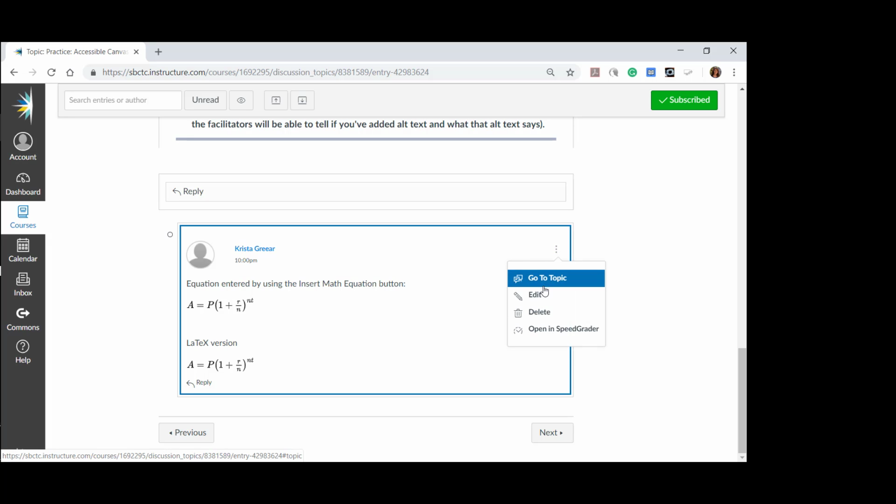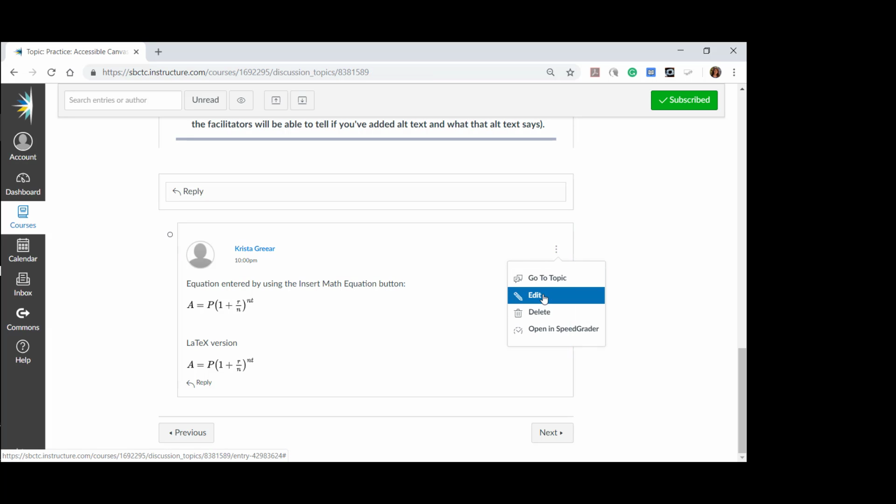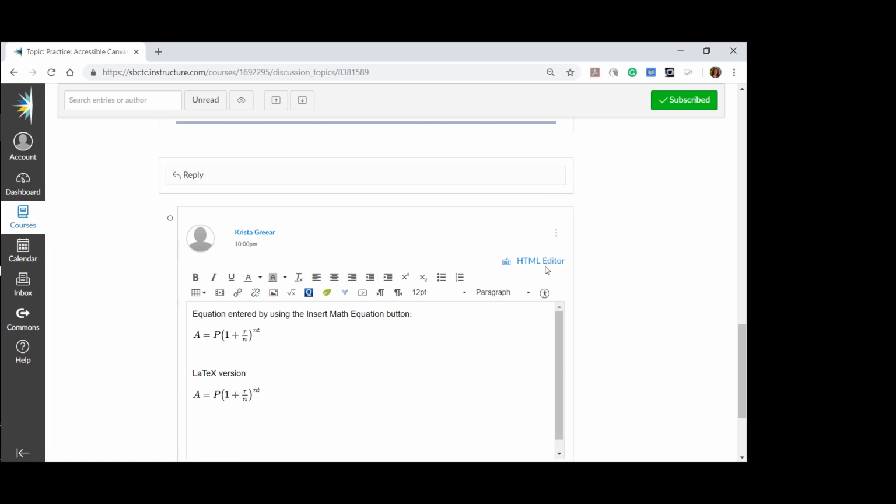Something I want to point out is the HTML version. So I'm going to go back into my post. I'm going to choose Edit. And the HTML editor, this is going to be overwhelming for some who really don't care for markup languages or code or anything like that. But it is kind of interesting just to look at.